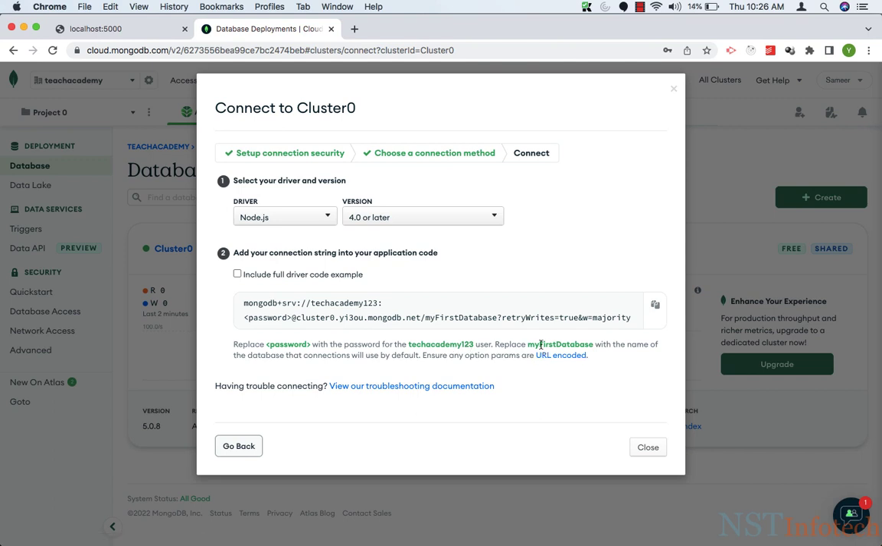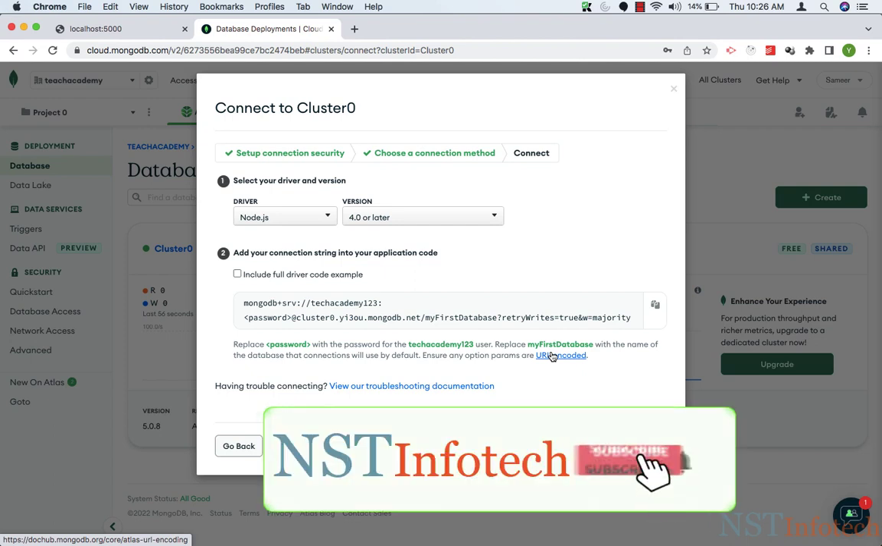And here also it says replace my first database with the name of database. Okay, so we need to give our database name. Okay, so instead of my first database, we need to give our database name. Okay, so that we will see in the next video. Okay, so I think we are good to go. Our mongodb database has been configured and we are ready to use it.